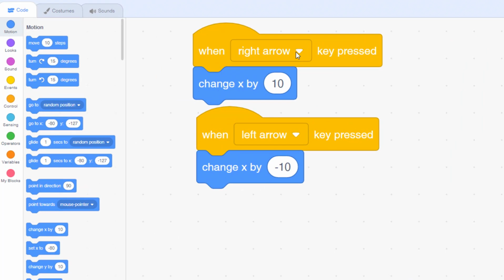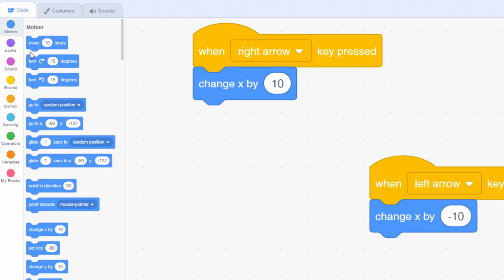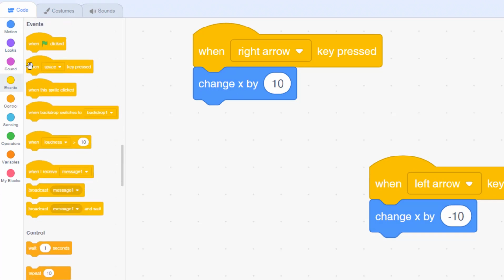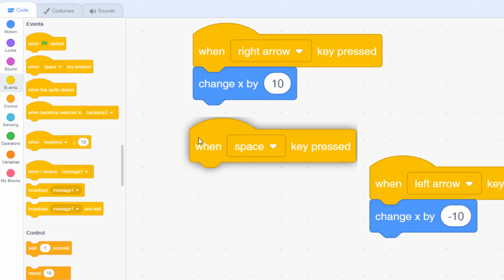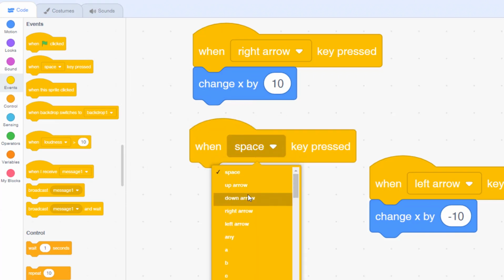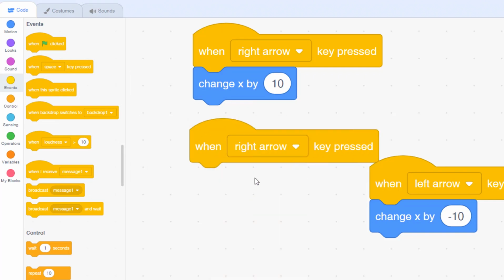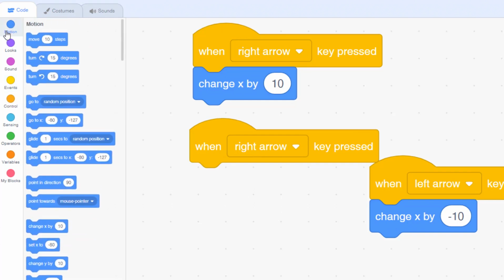So if you look, you'll see that we've got this code that we've used for this. When the right arrow key is pressed, you change the X coordinate by 10. What I've done is I've just used the events, and I've got when space key pressed, and then I've changed that to when right arrow key pressed, and then I've gone to motion and changed that to change X by 10. There's a block that I can do there.